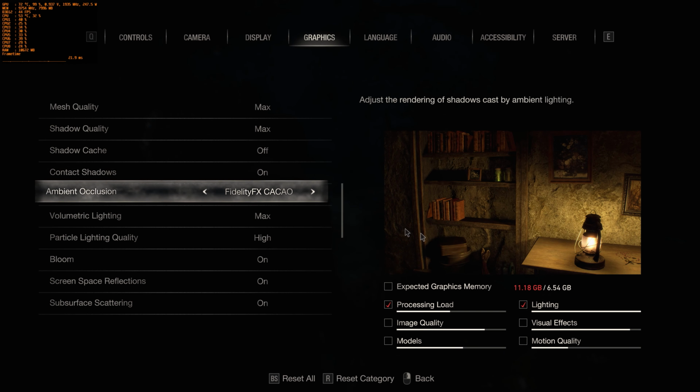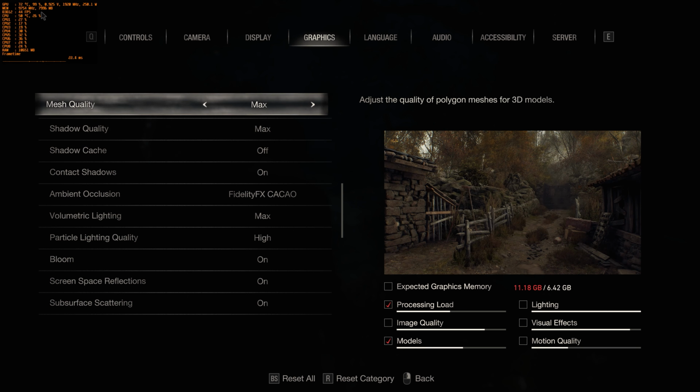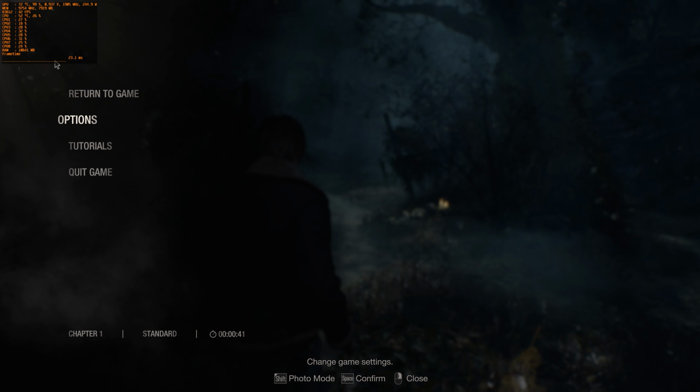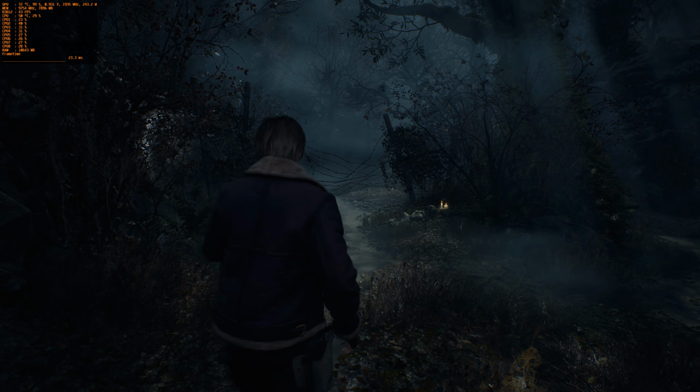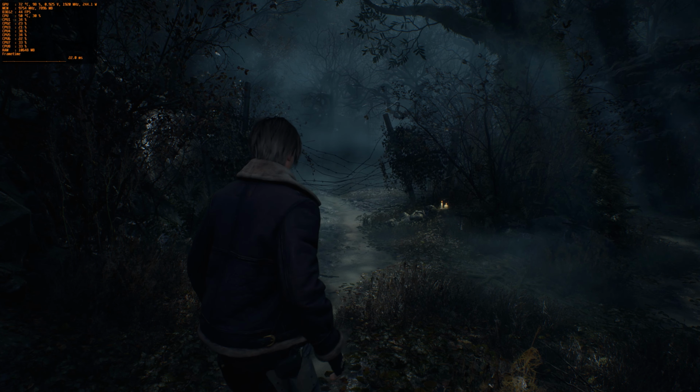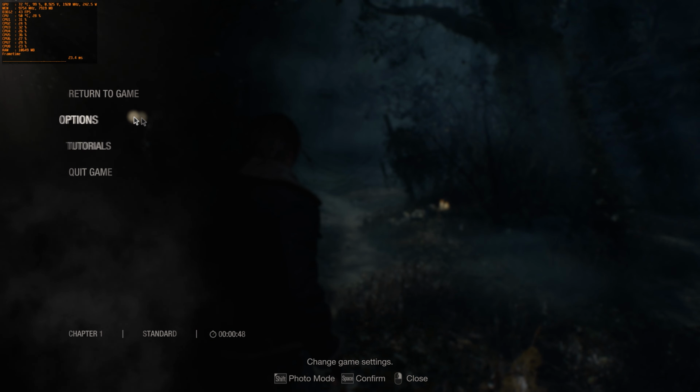Now before we move on towards the other settings, I would like to grab your attention towards this particular area. The only thing that should concern you here is the expected graphics memory. If it is in red, then you are going to be VRAM limited most of the time and you will see massive frame drops. So if it is in red, then it's alarming. If it is in orange, then it might not stutter that much, but if you can bring it in white color, then it's well and good.